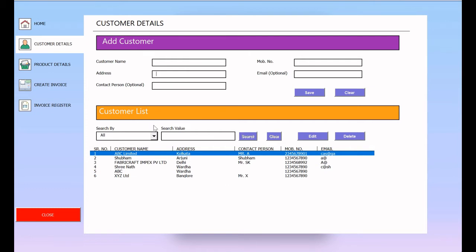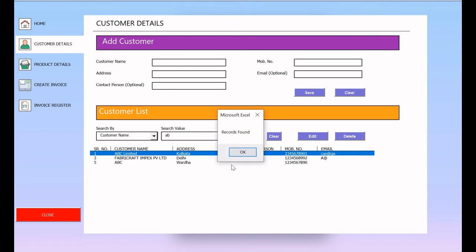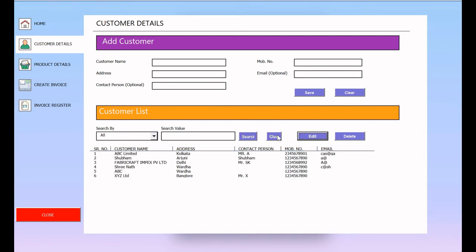So it's very easy. Now suppose there are a lot of customers in the list and we need to search them, let's say by address, customer name, contact person, whatever. So we'll select address. Let's say we'll type AB. You can see AB is in ABC Limited, Fabric Craft and ABC. If you click on search, it will show you all the customer names having AB in them. If you click on clear, it will automatically reset.